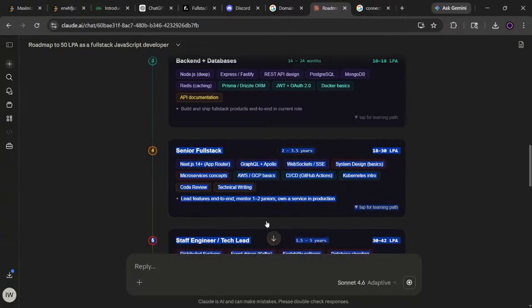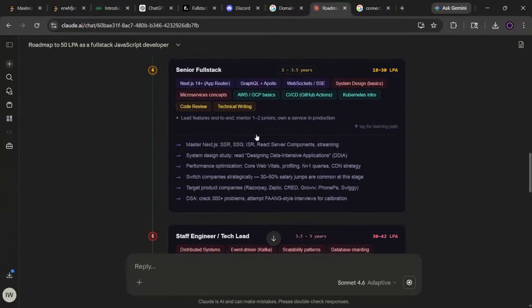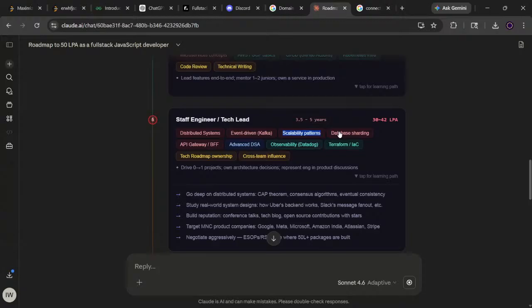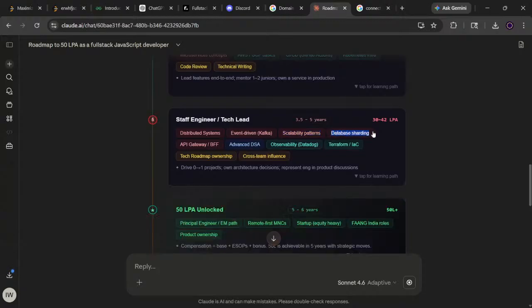we need to go for what the hell, the senior and senior lead tech leads: distributed systems, damn, event driven. This is what I was trying to say. I know how event driven backend is written. Scalability patterns, but I write modules of code, I guess.